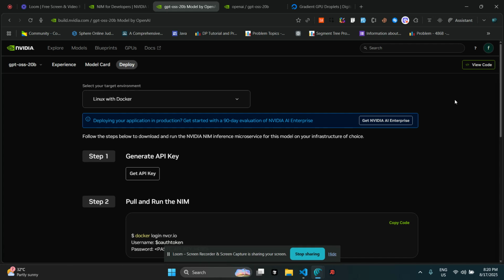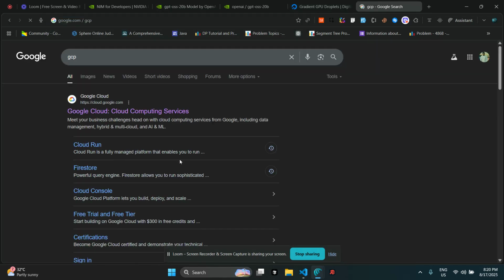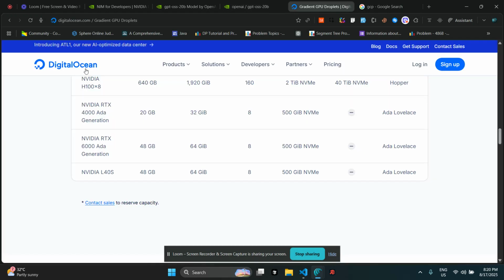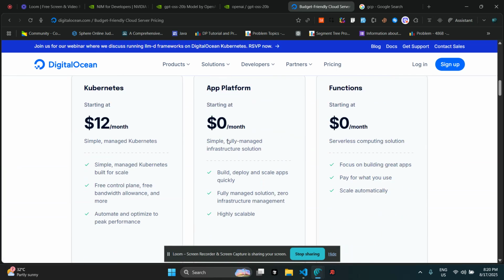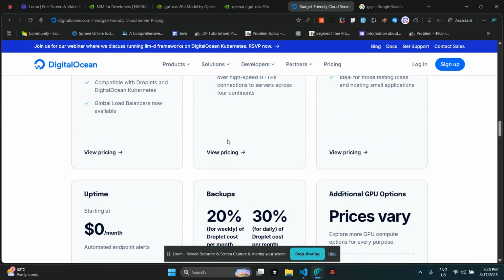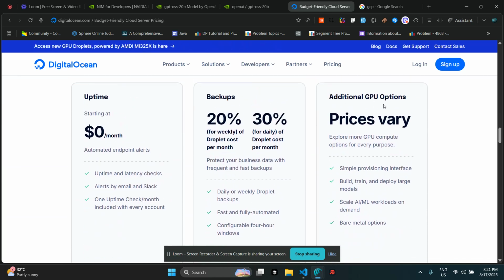And the third thing is that if you want to go for production, check out GCP, Google Cloud, or AWS, or Azure, or you can go for DigitalOcean to buy or rent some GPU from here. There are also some pricing options. Yeah, additional GPU options.